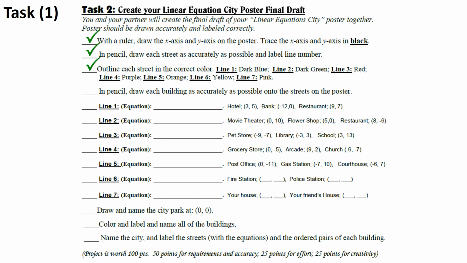Outline each street in the correct color. You can pick your colors. I'm not picky about these particular colors. Just make sure you make it colorful. And in pencil, draw each building as accurately as possible. This is for 2D projects. If you're doing a 3D project, make the building that represents the location as much as possible.